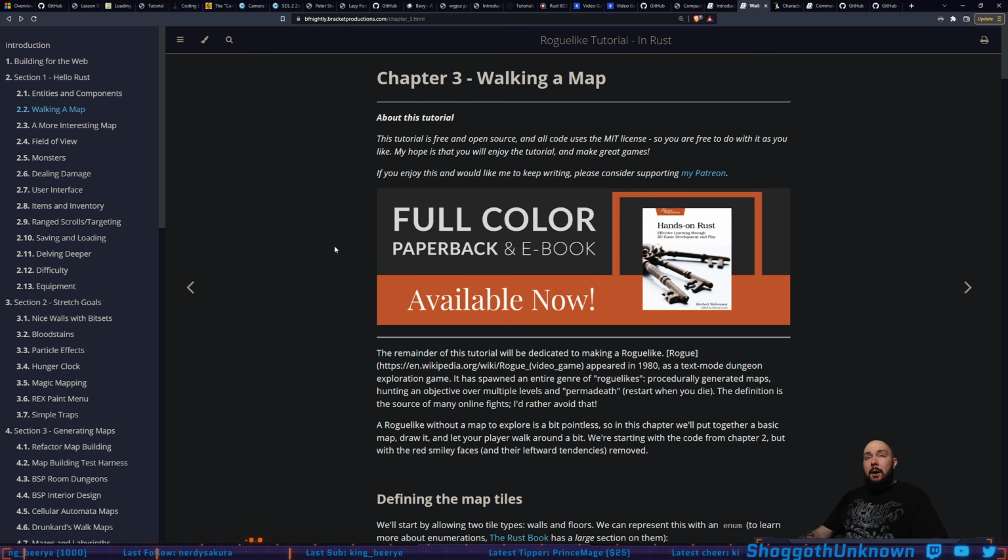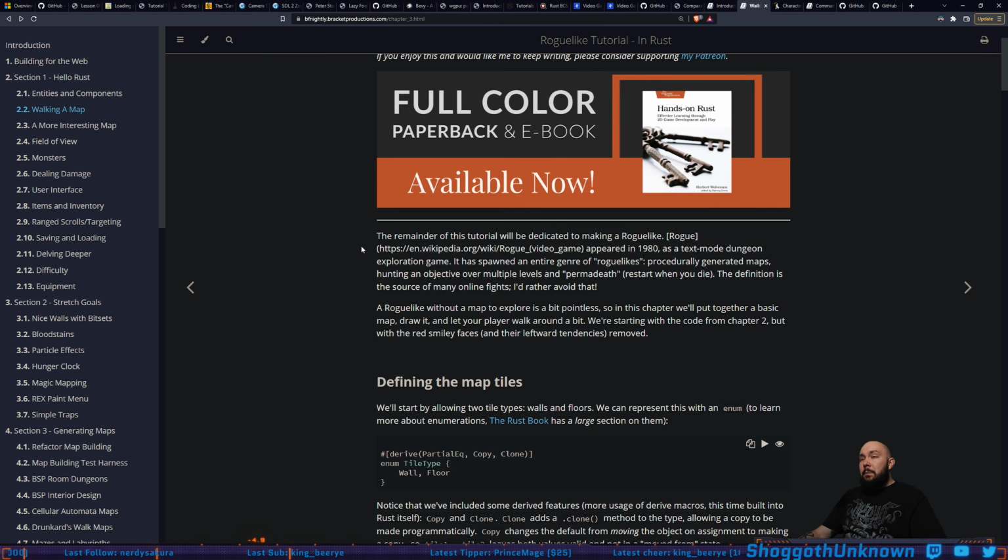Okay, so last time we did the basic introduction stuff and we set up the entity component system, specs. Now today we're going to look at what we call walking a map and then a more interesting map. I'd like to try to do both of those. Might do the field of view, but I'm leaning towards no, depending on how long these take and how I'm feeling. So we'll see what happens.